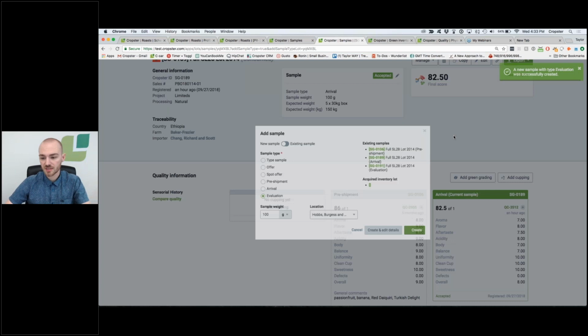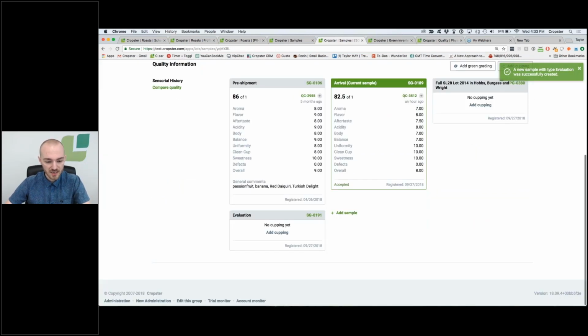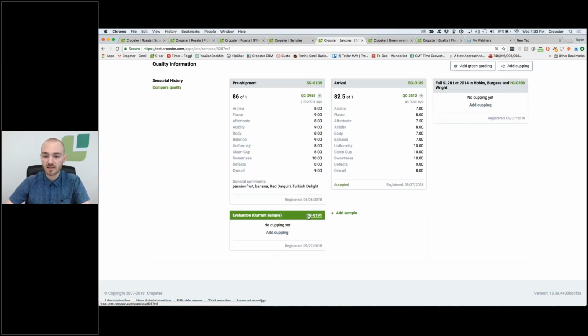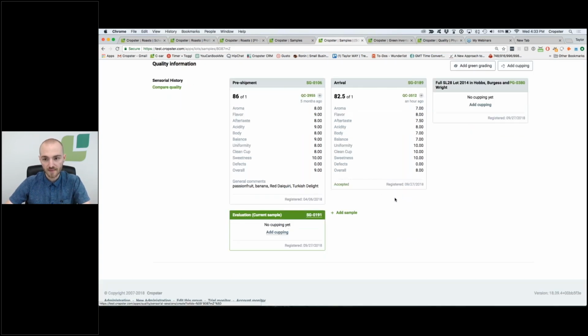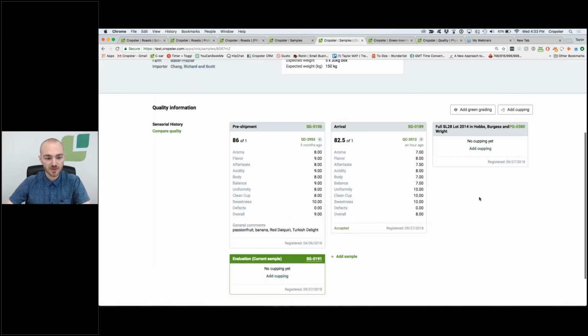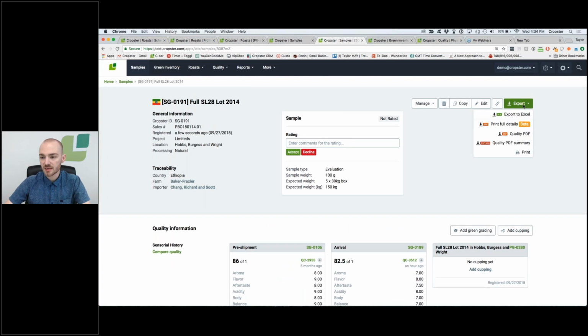So once it's created, it will exist down here, and it doesn't have any information added to it yet. If you'd like to add cupping or green grading information, you can do so. You can either open up that SG and then elect to add cupping or add green grading there, or you can just simply hit add cupping there. Pretty simple to do and pretty helpful. You can always, of course, export these things into whatever different format you like, whether it be PDF or Excel or just printing the page.